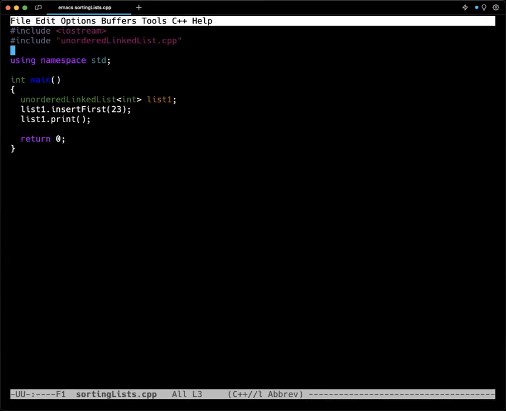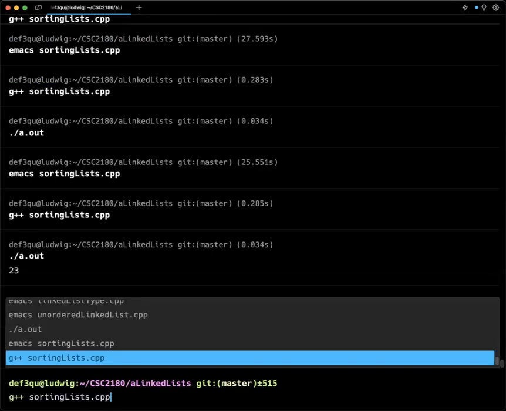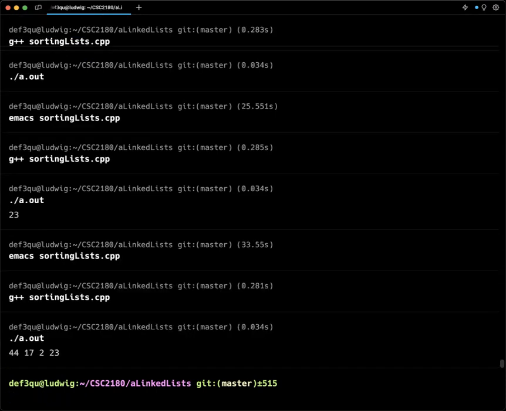Okay. So now I can just add some random numbers. You can do actual random numbers if you want, but that's kind of not the purpose. The main purpose is to get this part working. So let's do an insert first on 2. Let's do a list 1 dot insert first 17. List 1 dot insert first. Okay, see what we got there. Compile it, run it, and we get the list.